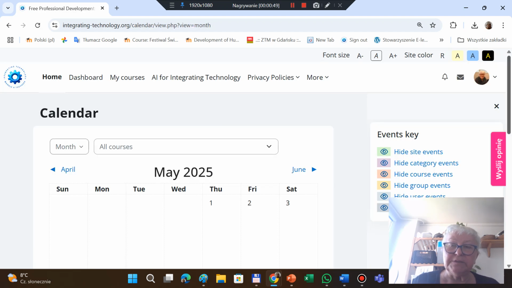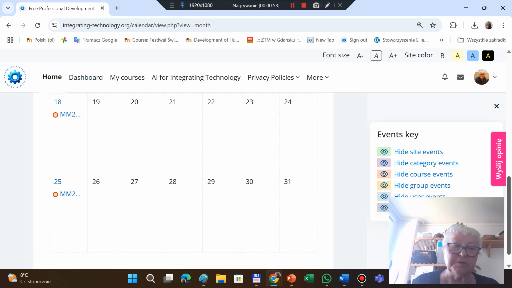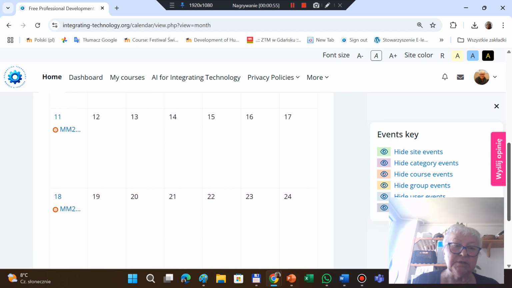Calendar. This is the option that I really like because it's a kind of reminder, especially about Zoom meetings that we in the course got on Sunday.